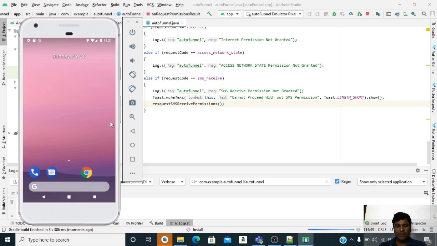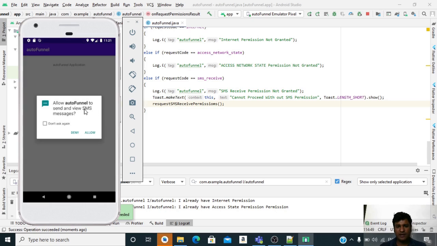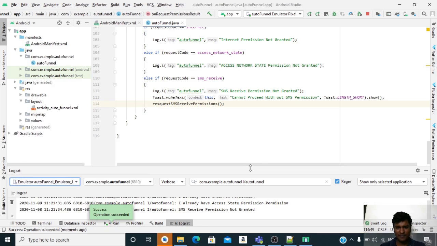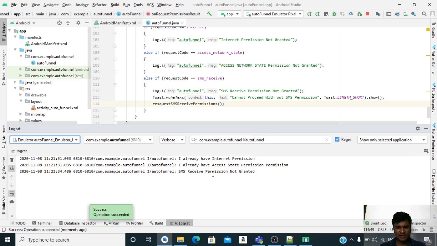So as I rerun the app, it should ask for the permission again. And now if I deny it, it should ask me again. It is asking me again. So I get "SMS receive permission not granted", and it comes back to this, and then it gives a toast.